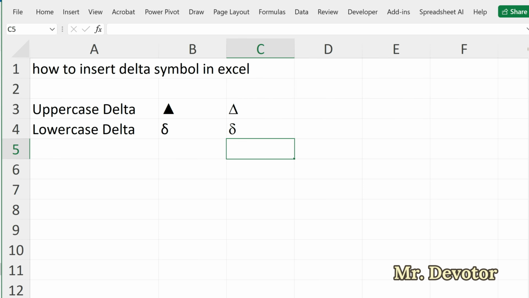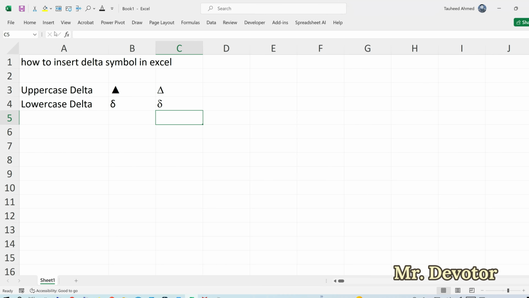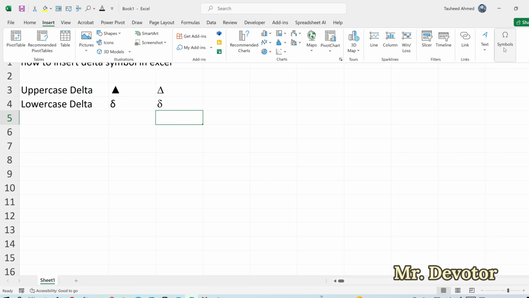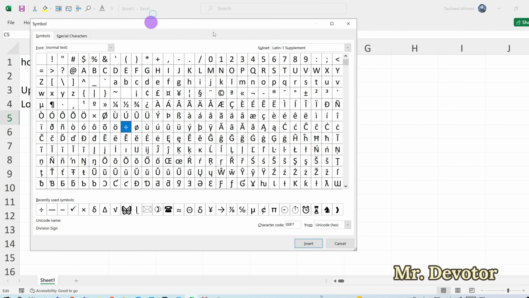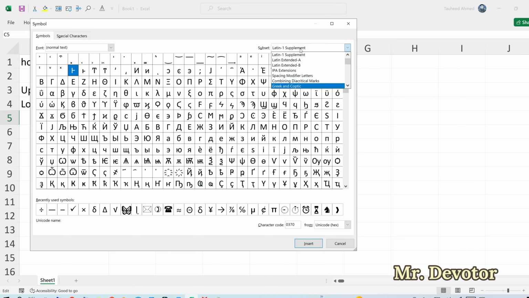The third method is the Symbol menu. This is the old reliable method if you don't want to memorize codes. Then go to Insert, click on Symbol, click on Symbol, and in the font you need to select Normal text, and in the subset you need to select Greek and Coptic.